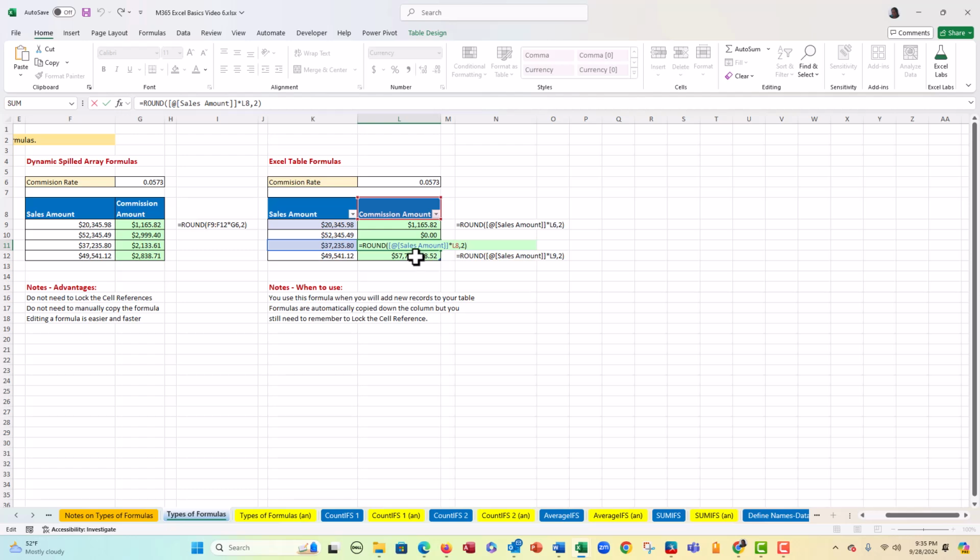Now we will need to edit this because we don't want to see these errors. So press Escape to get out of the edit mode. I'll go back to my cell that has my first formula right there. And with the Excel table formulas, we just have to edit the first formula and it will automatically update all the other formulas for us. So I'll press F2 and I will place my cursor on the cell reference L6 and I'll press F4 to lock that. And now that is locked.